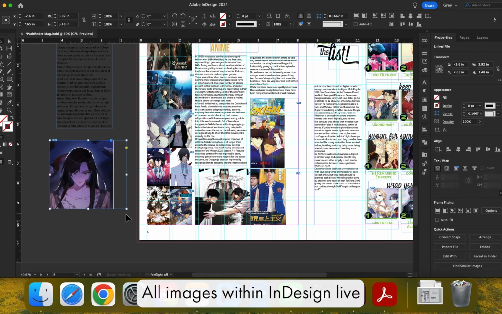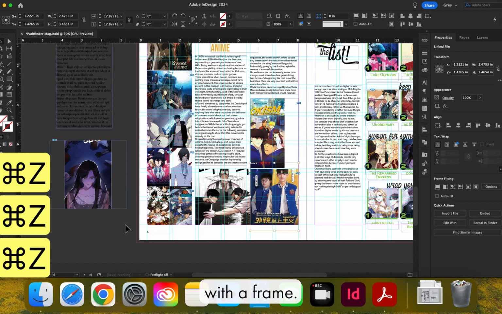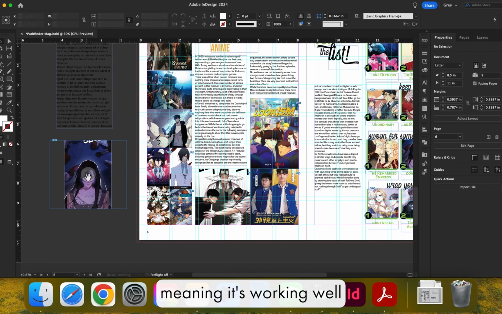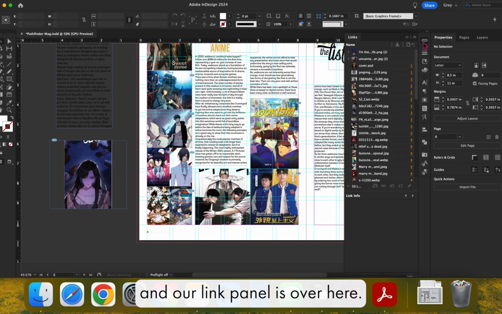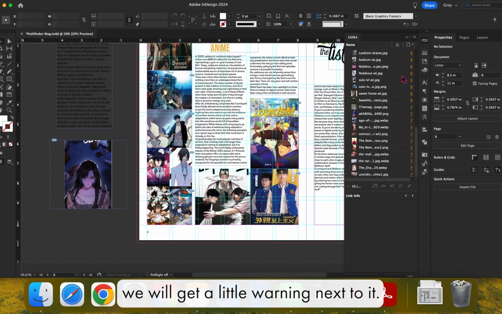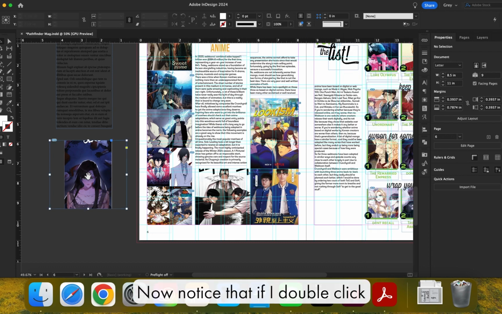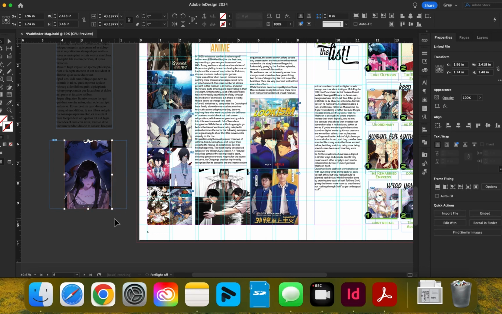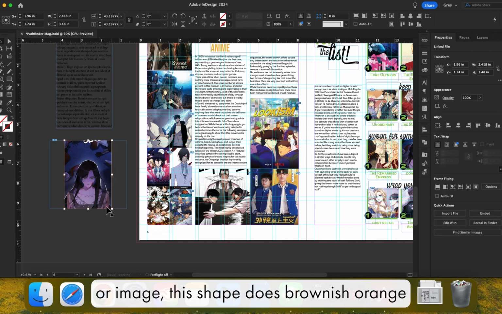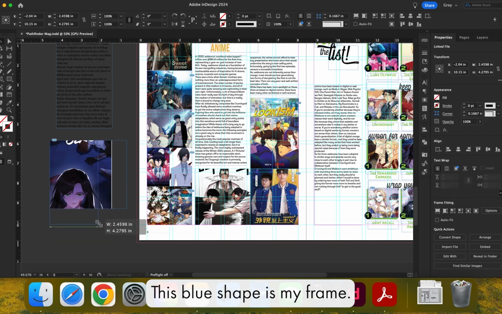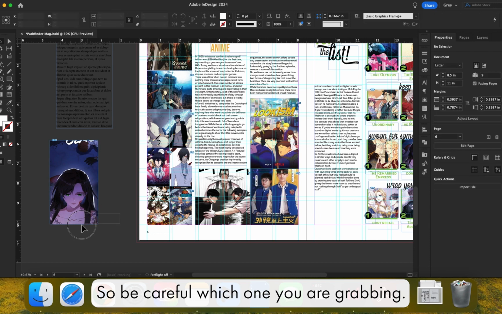All images within InDesign live with a frame. Now notice that the frame is showing us that the link is active, meaning it's working well, and our link panel is over here. If it was not working well, we will get a little warning next to it, and InDesign will also let us know. Now notice that if I double click our image, this brownish orangey shape is my image. This blue shape is my frame. So be careful which one you're grabbing.